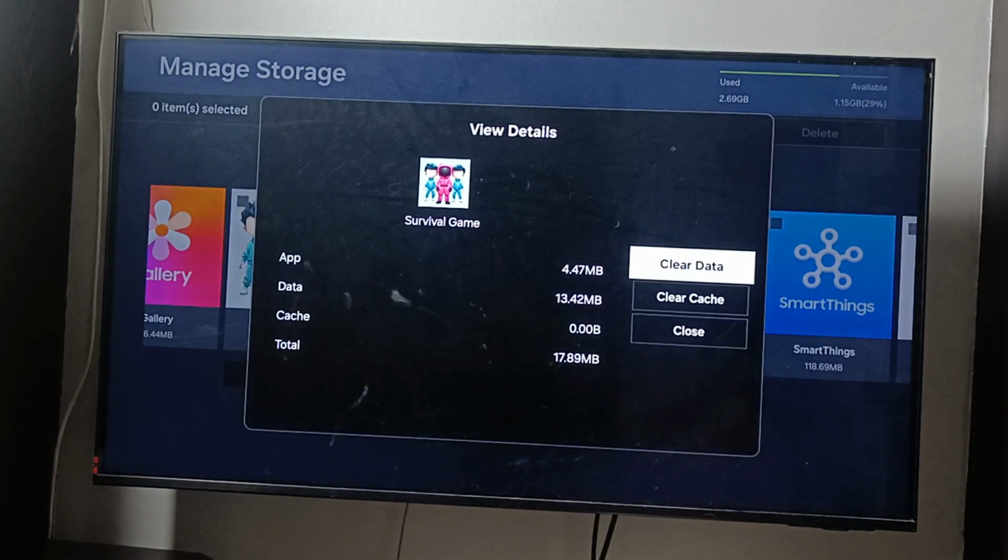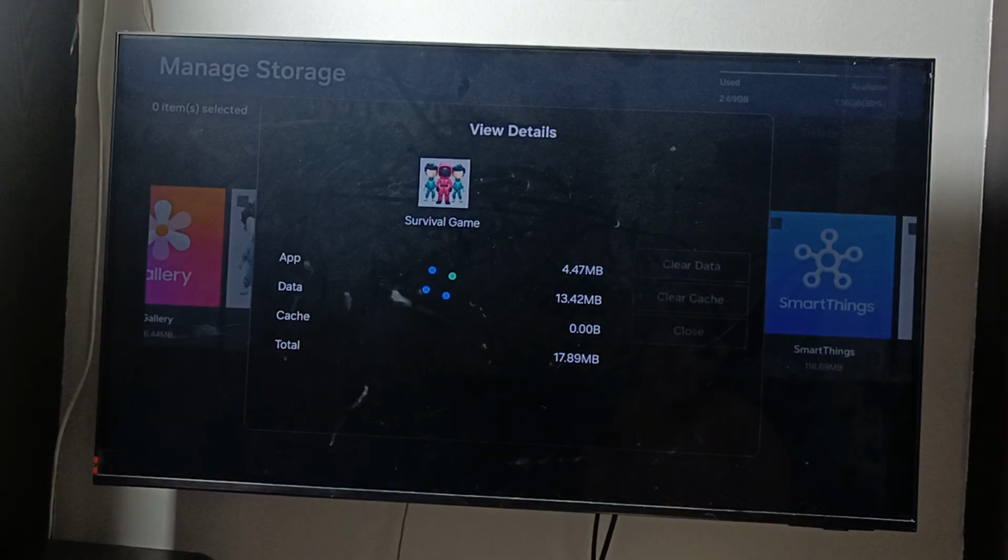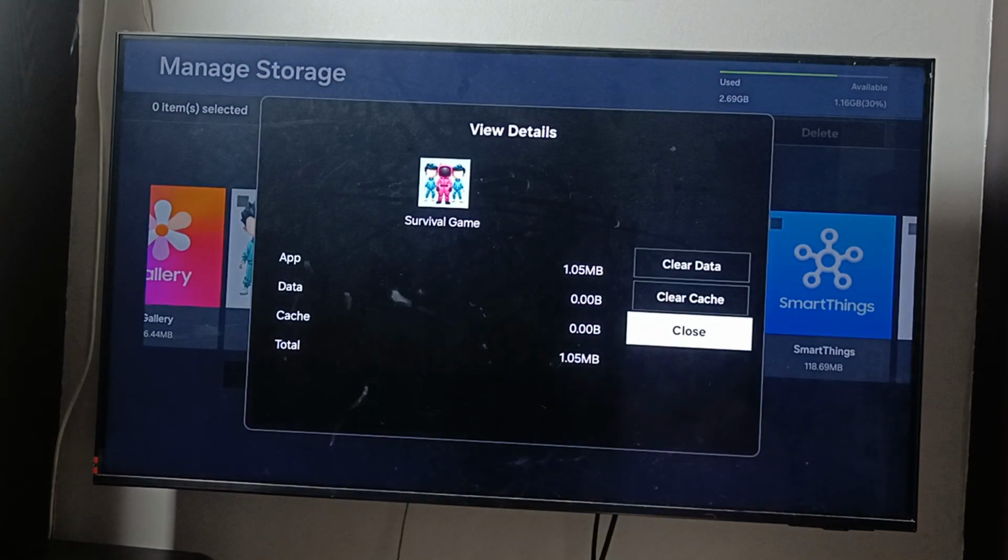Then here you can see the option clear data. Simply tap on this one. It is in process. Just wait for a few seconds. Yeah, the data is cleared of this application. So simply in this way, we can clear data of an application on this TV.